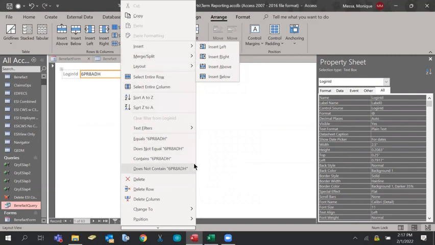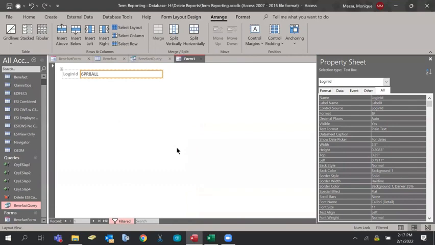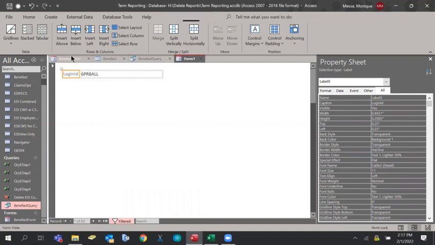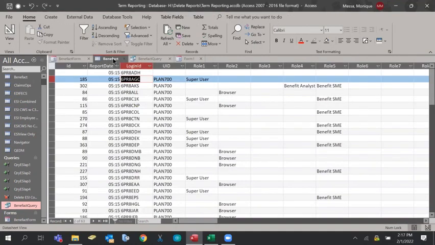Let's change this. It does not equal to. Okay. Like this. Yeah, it is showing me 62 records. But you would need all the columns on the form itself. I mean, on this. Right. That's what you want to do.